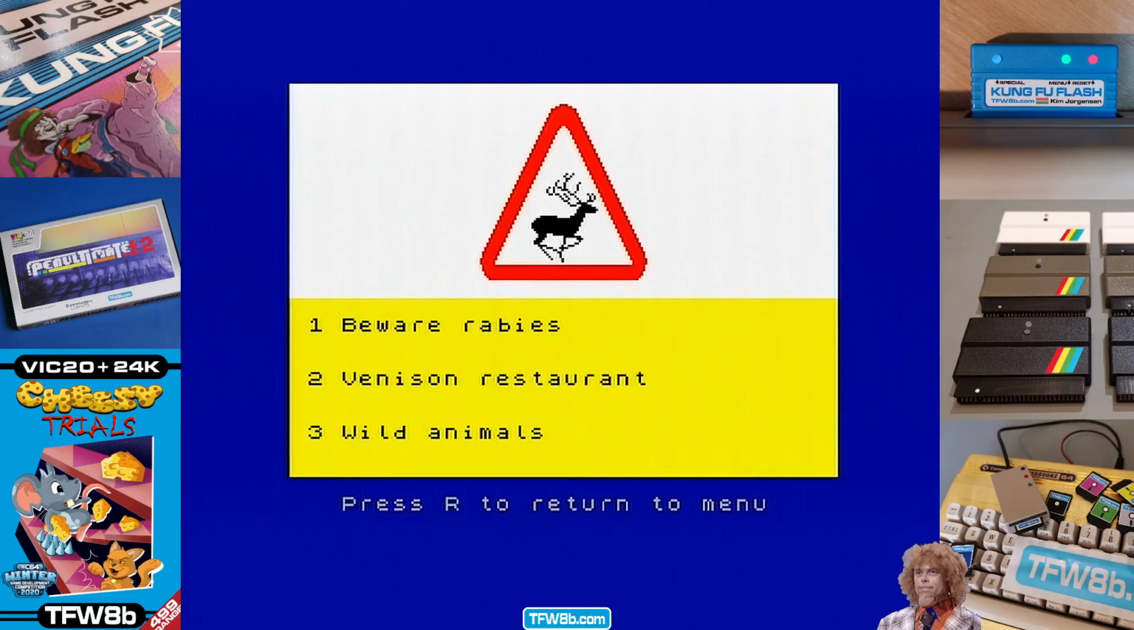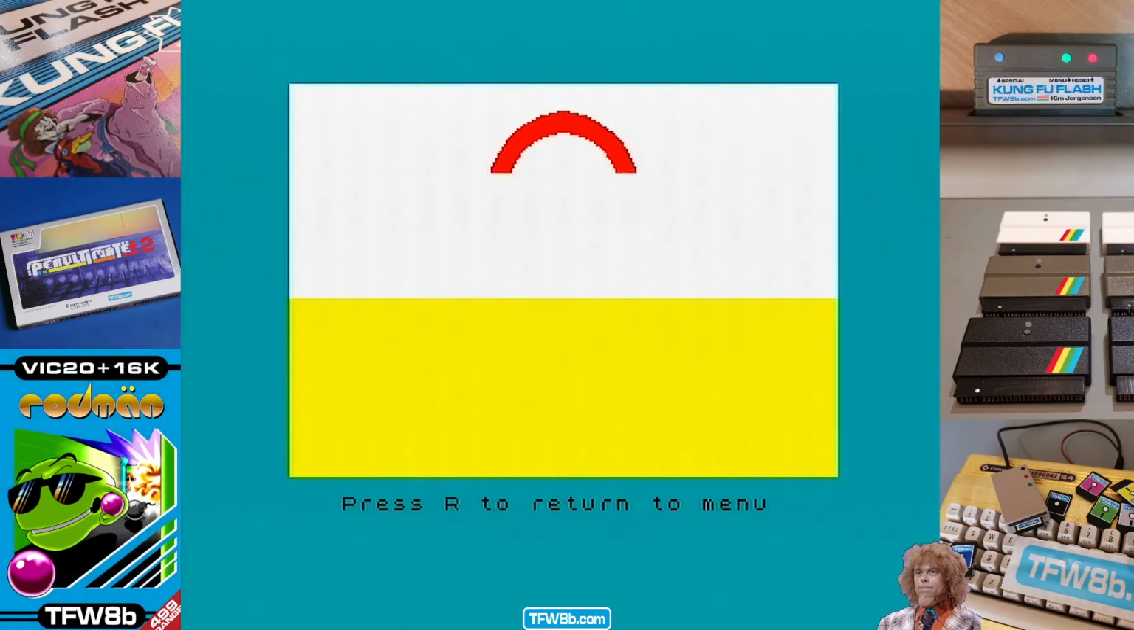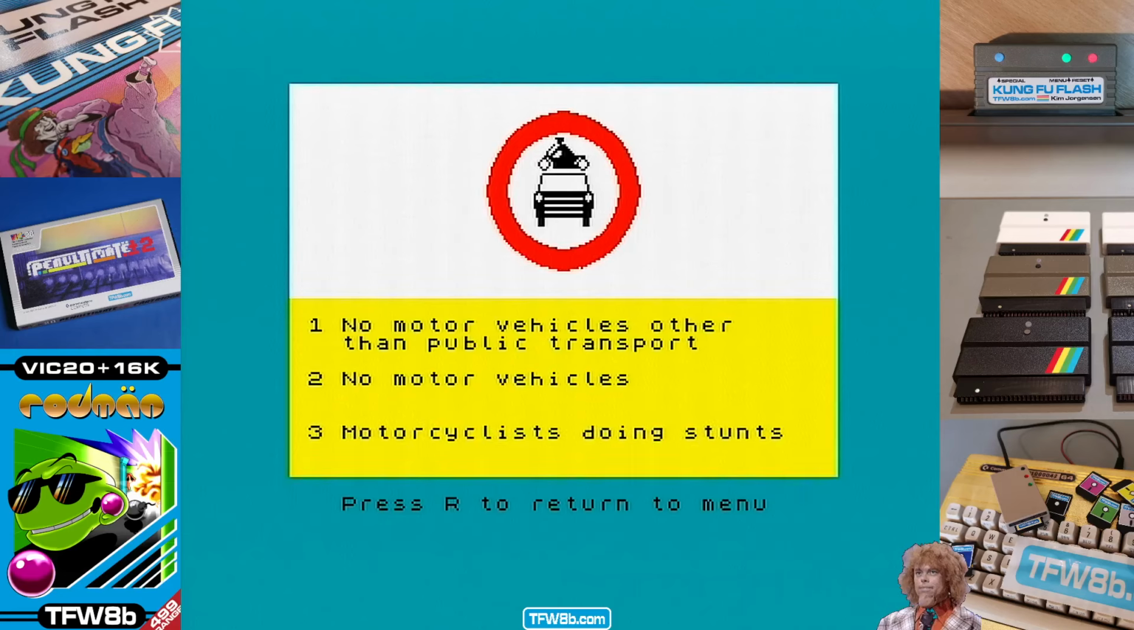There we go. Shadow fax on the VIC-20. But venison restaurant, beware rabies. Wild animals. I'd specifically say deer, because that's what that is, and you have that where the deer are. There we go. Flying motorcycles. The circus is in town.